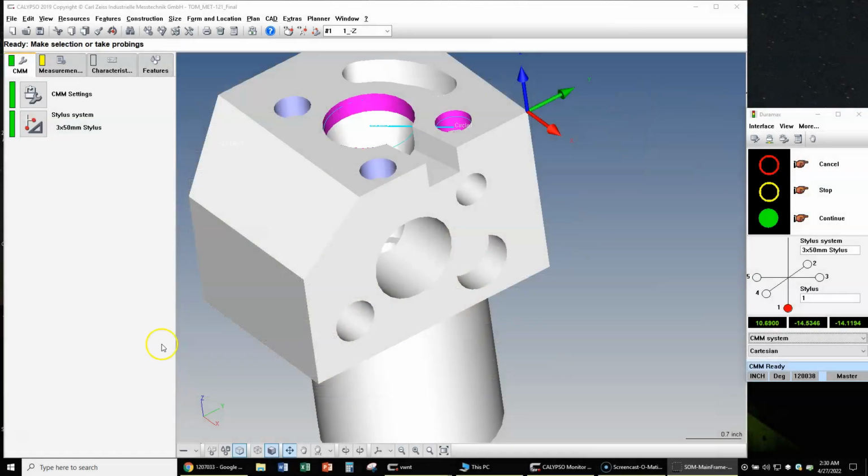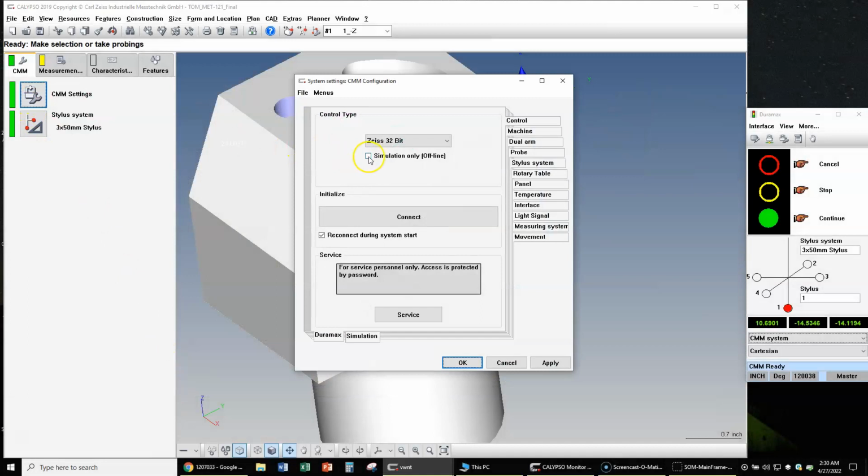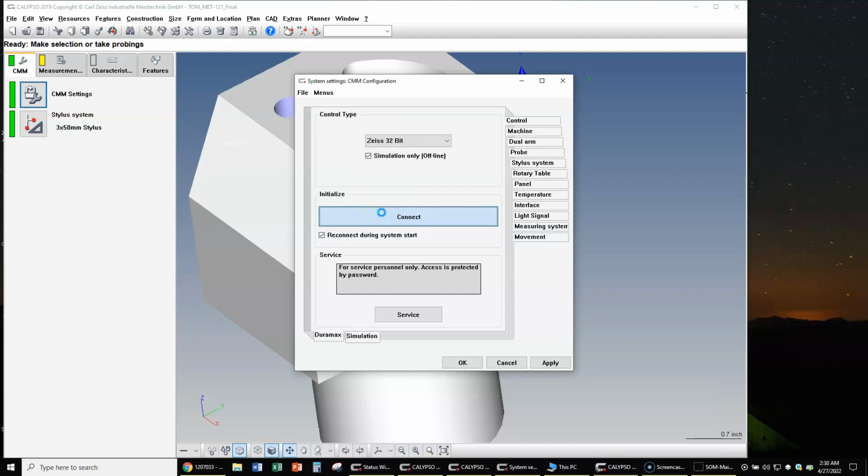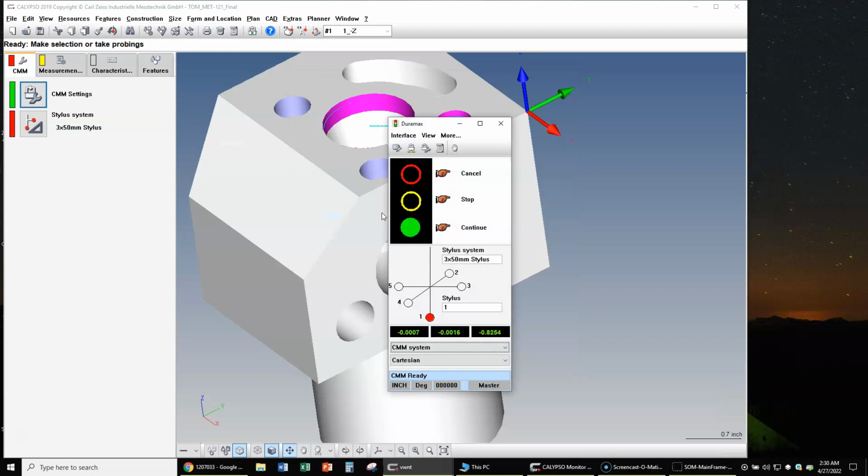And then I'll come over to CMM settings. I'll turn on simulation only. And this is important: you do have to hit connect to, ironically, disconnect from the machine in this case. It's going to think for a second. The stylus system will turn red. When the stylus system turns green again, that means it's ready to go.